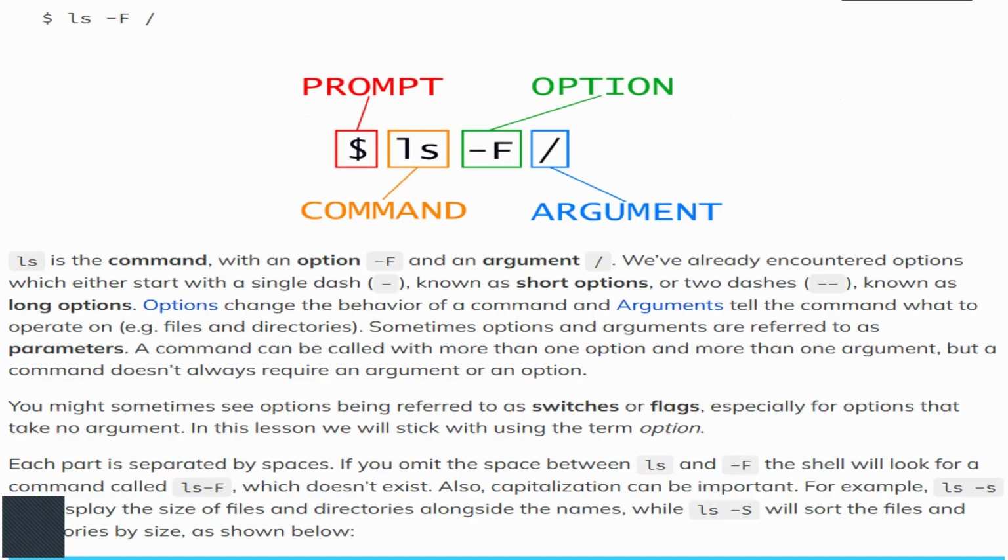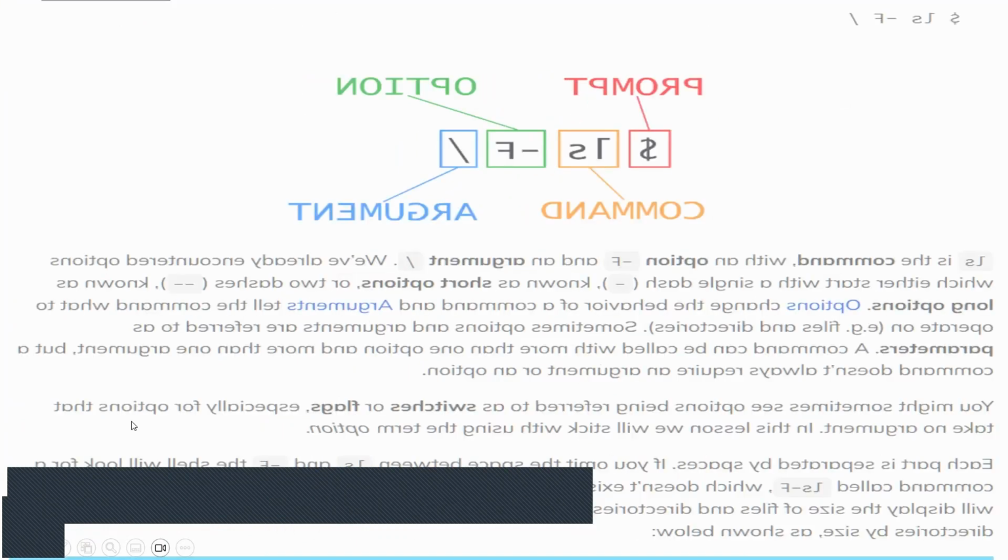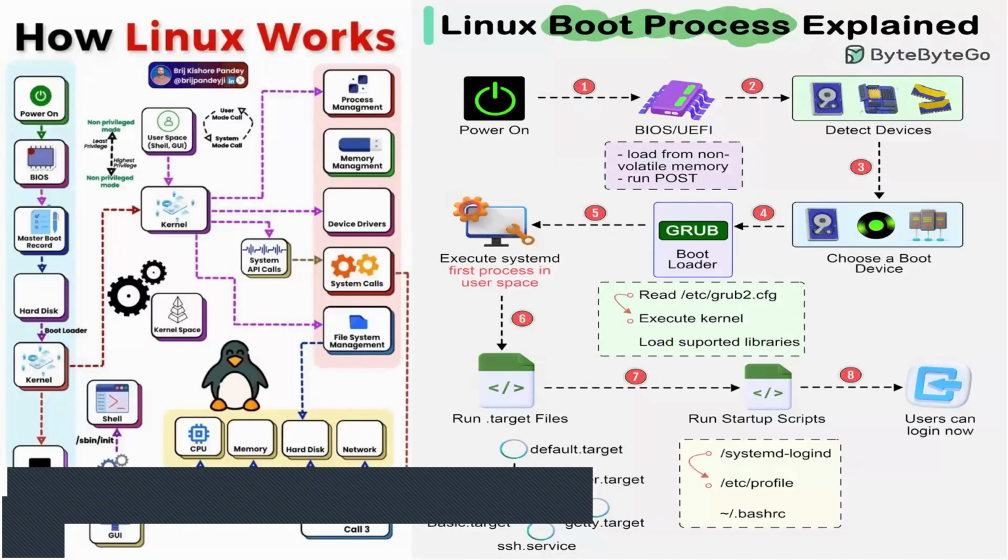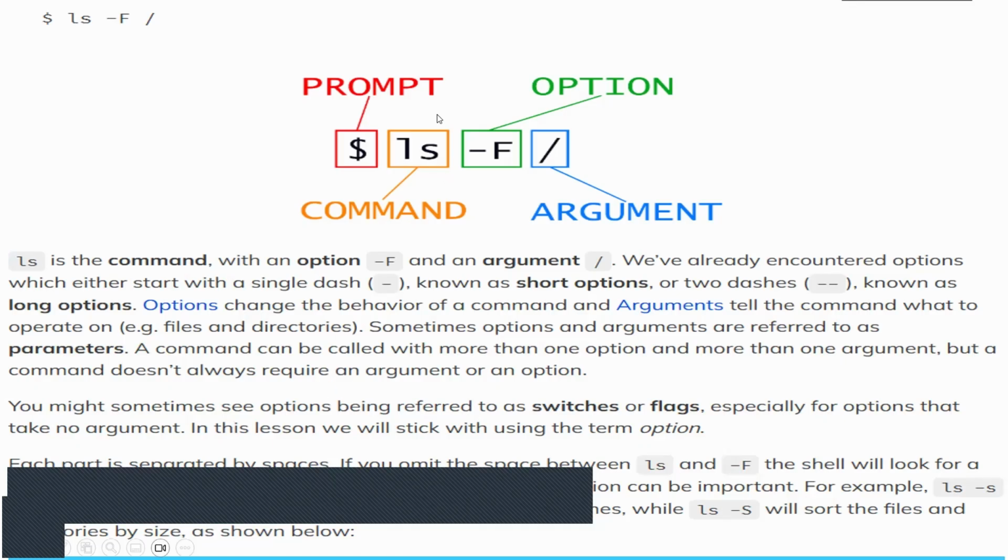This is just an explanation of how we write a particular command. First of all, we have the prompt, the dollar sign, which is written there, and then after that we write the command, then the option, then the argument. This is the syntax and the explanation of the command.